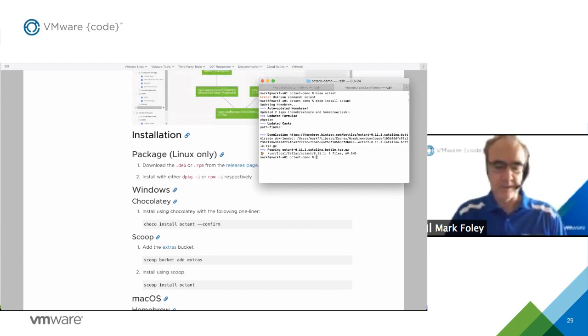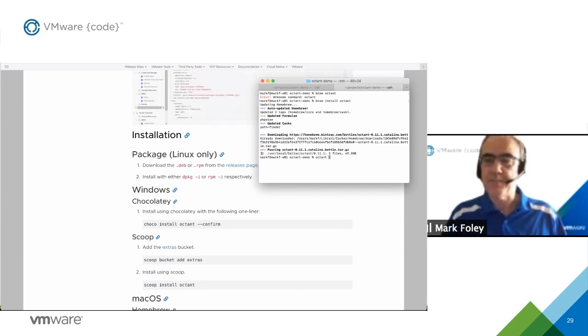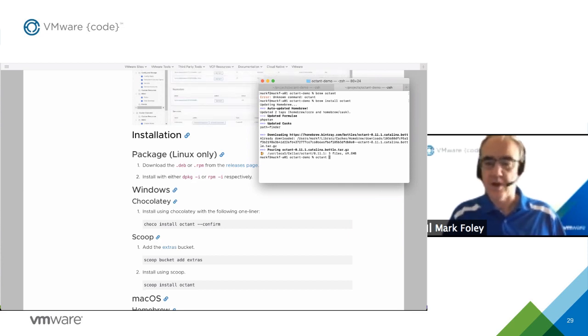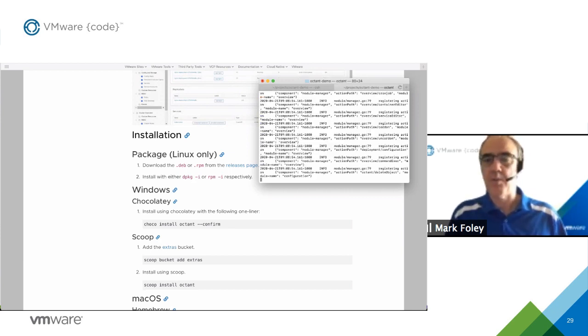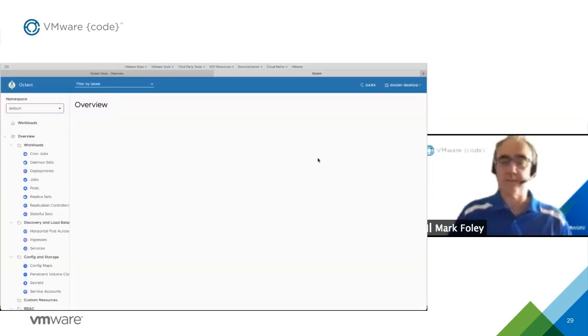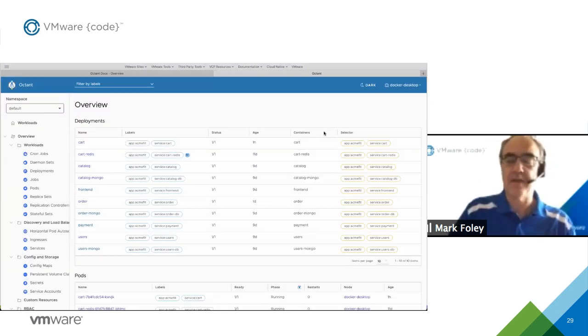And the way I'm going to start it, just from the command line, octant. At the moment, I'm not going to use any command line parameters or anything. I'm just going to kick it off, and most of the time, that's all you'll need to do. So it will start, and by default, when we start it, it's just going to launch into my default browser. And that's it, right? We're now looking at the user interface for Octant.